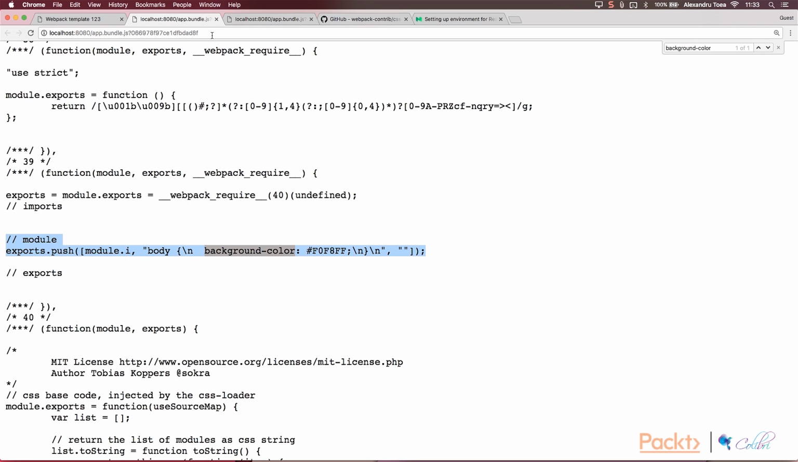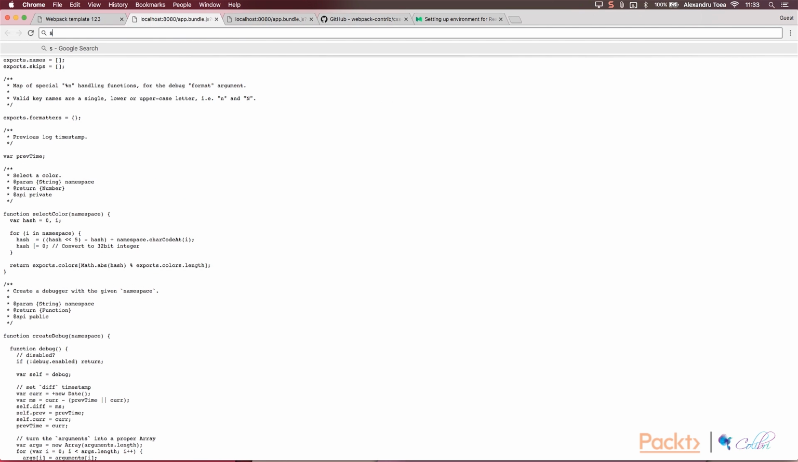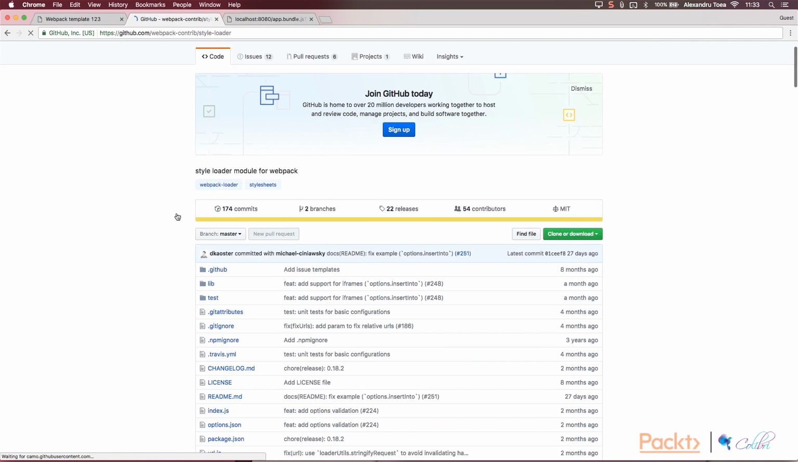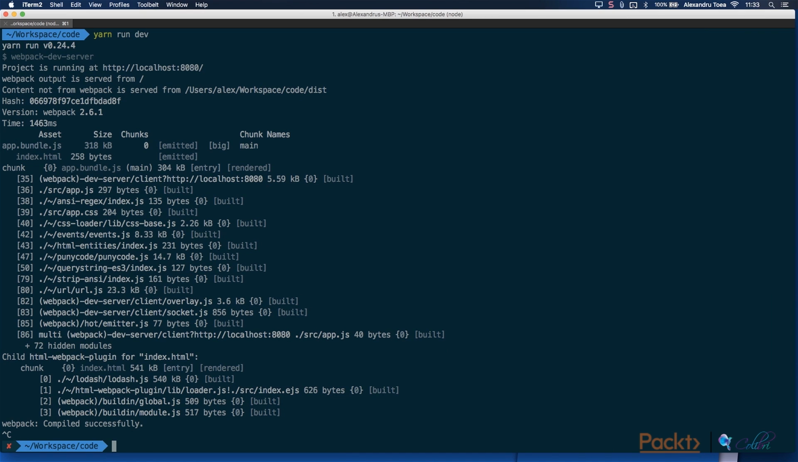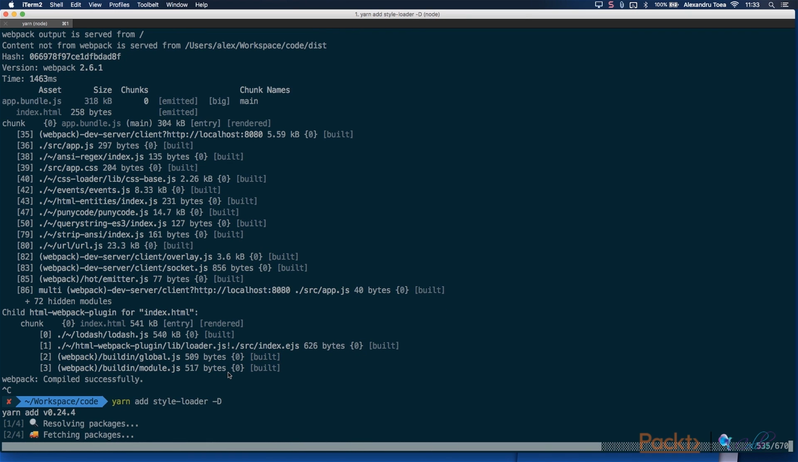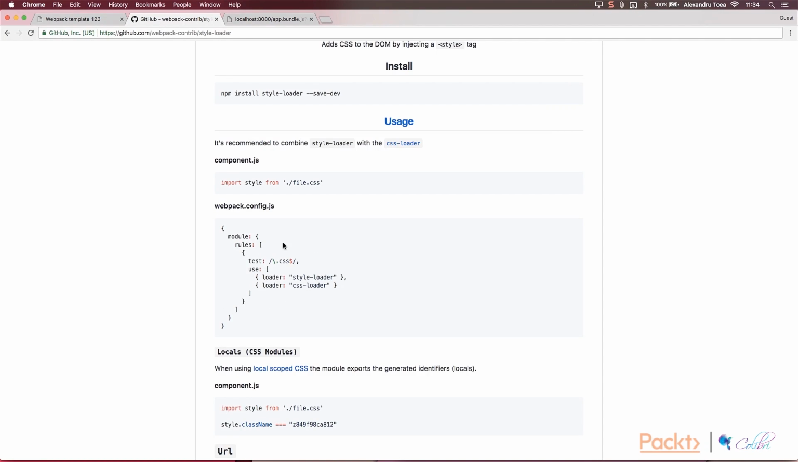To handle this situation, there is another loader that we can use, which is called the Style Loader. So let's quickly have a look at how to install the Style Loader. We'll look for the Style Loader, and we'll find the Style Loader module for Webpack. And if we go into the documentation, we'll see we need to install it. So we will install it as a dev dependency. So yarn add, it's called style-loader. And again, this will be a dev dependency. And if we take a look at the documentation, we'll see how to make it include our CSS.